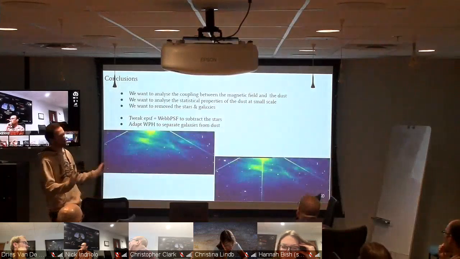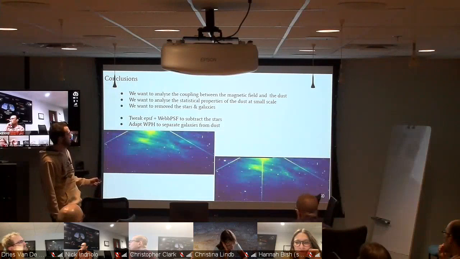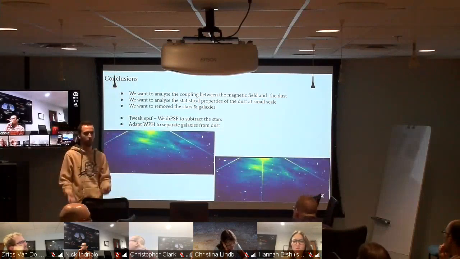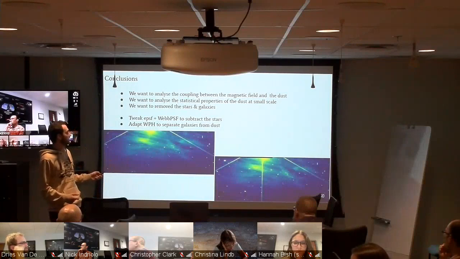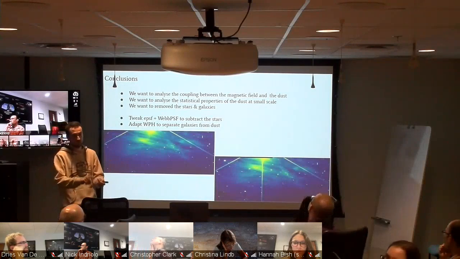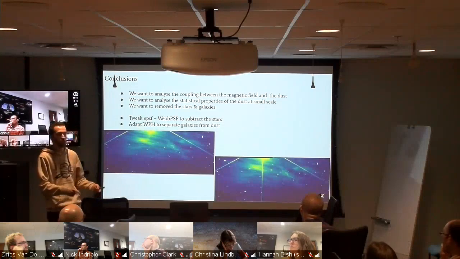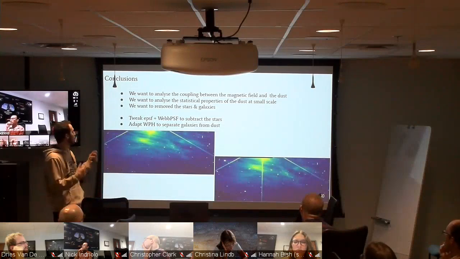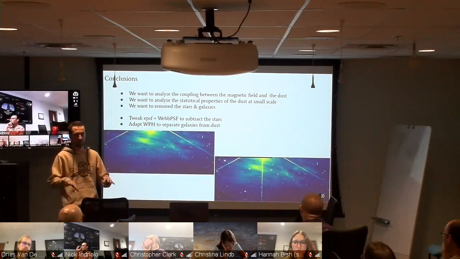So, to make a small conclusion on my work: we want to analyze the coupling between the magnetic field and the dust in a statistical way. And this is the main focus, the statistical way. So we want to get the statistical properties, so we want to remove the stars and the galaxies. What we have already done is a good removal of the stars using the EPSF and WebPSF. And right now, we will try to adapt the WPH to separate galaxies from the dust.